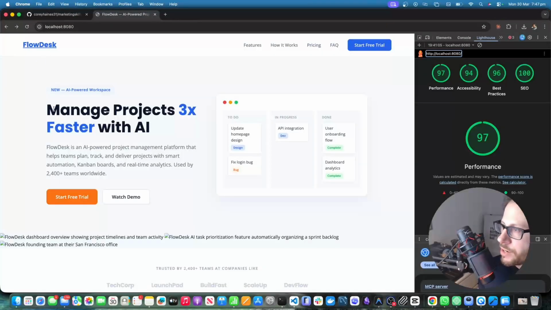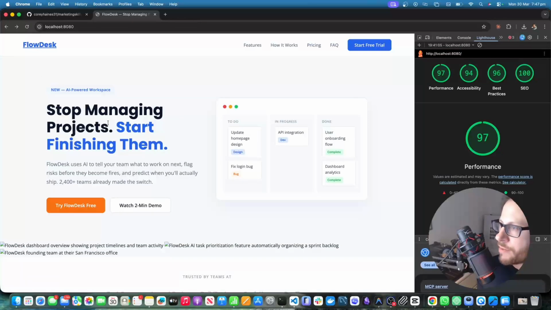Let's just see how it is now. Let's refresh. So the headline here, let's see the change. If you refresh, now we have "Stop managing projects, start finishing them." All right, that's so cool.